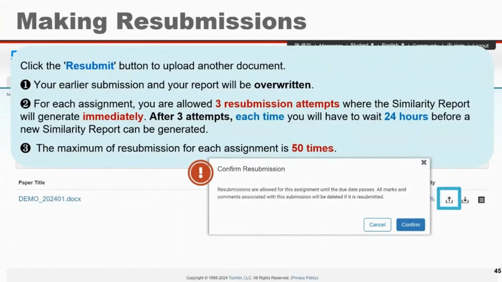The assignment may allow you to override your previous submission until the assignment's due date. You can click the Resubmit button to upload a second, third, or extra submission until the assignment's due date. The system does not limit how you use the assignments, which means you can override the same assignment folder with the same or another file.